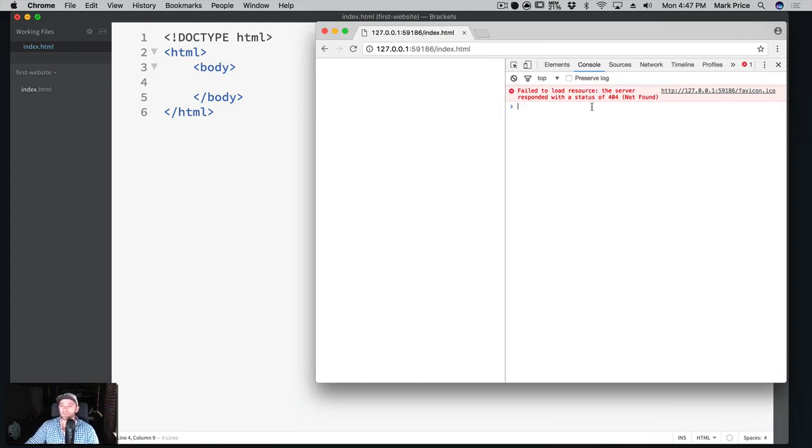Okay, so fail to load resource. It can't find favicon.ico, which is fine. You're always going to see this error unless you provide a little icon up here, which we don't need. I'm here on the console tab. This is the Google Chrome console, and that Command Alt J or Control Alt J only works on Google Chrome. Firefox has its own development tools. We'll be using Google Chrome in this course.